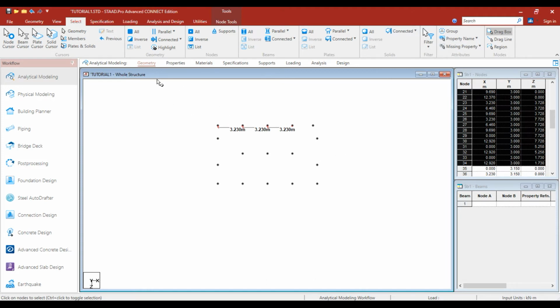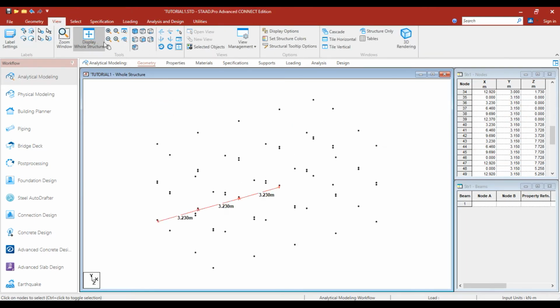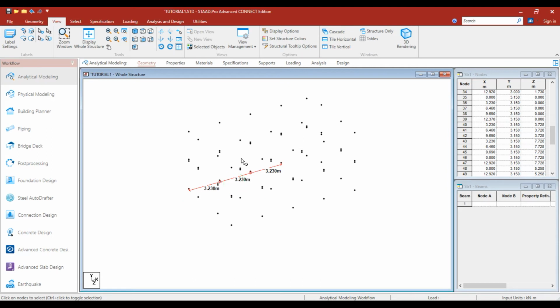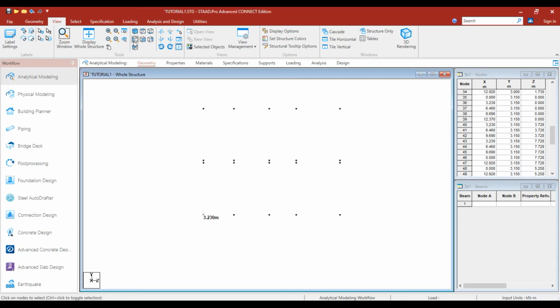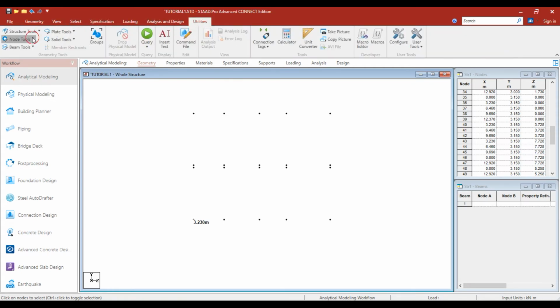I made a good mistake here. Let's come to my view and display whole structure to see. I've made a mistake, and let me come back to this view. Okay, so I'll come to my utilities, node tools, node to node distance to check which mistake I have on my model.